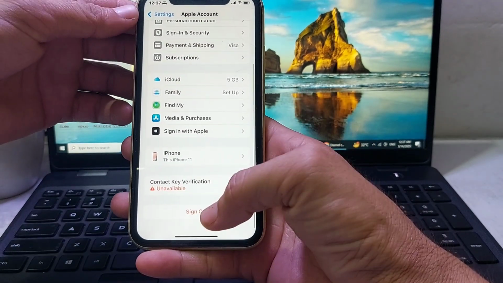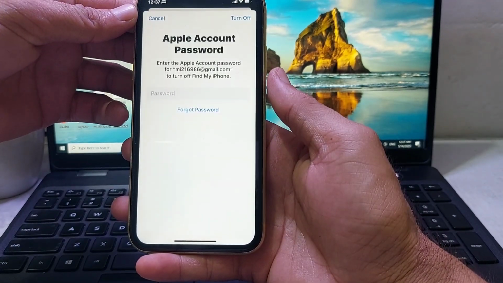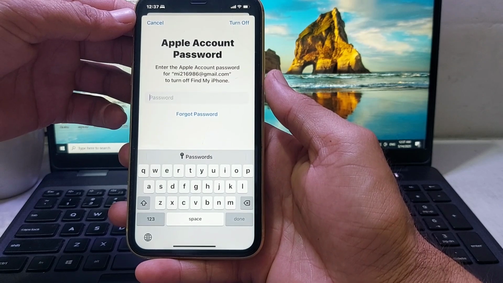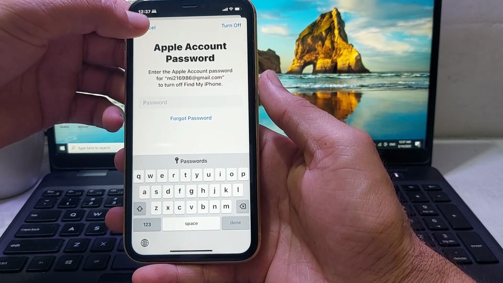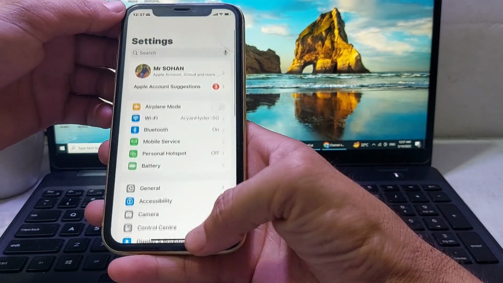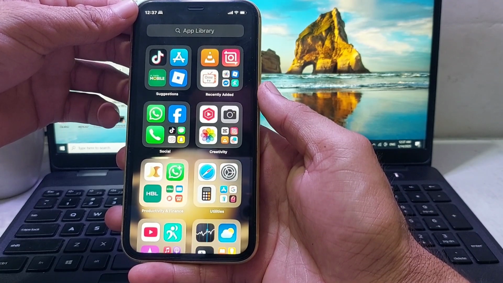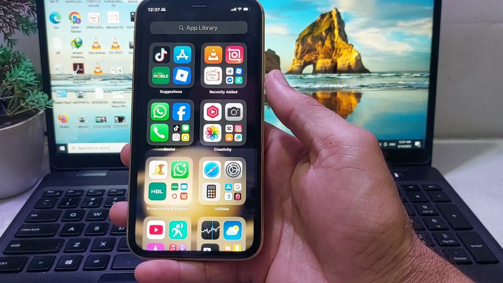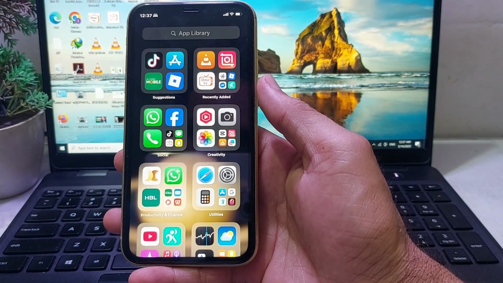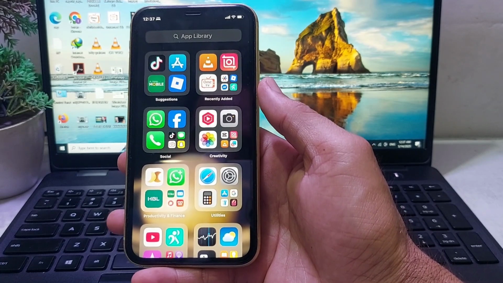So here you can see that when I try to sign out my Apple ID from my iPhone device, it's asking me for entering the Apple ID password. So how can you sign out your Apple ID from your iPhone device without entering the password? In this video, I will tell you two solutions through which you can easily sign out your Apple ID if you don't have the password of your Apple ID.